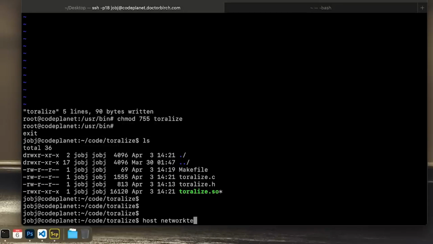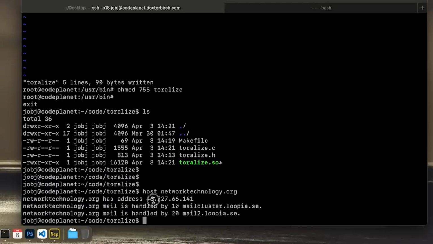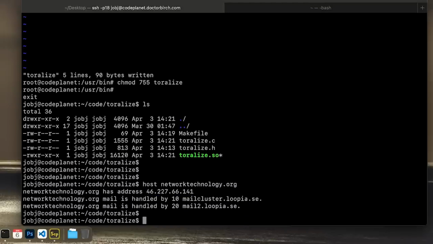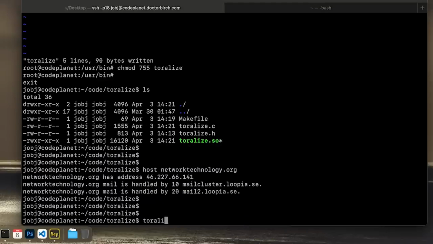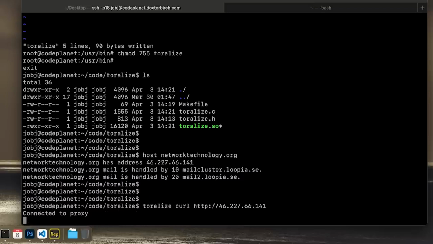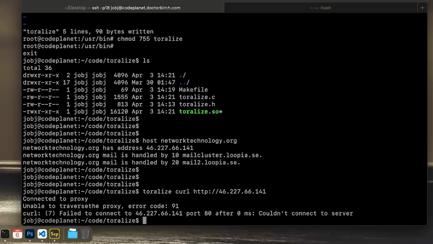So networktechnology.org. We will try to do Toralizer, curl, and an HTTP request against this IP address. Connected to proxy. Couldn't connect to server.